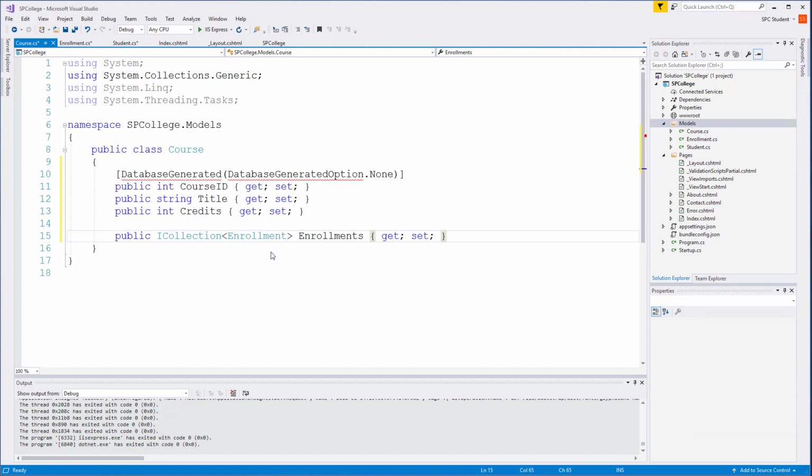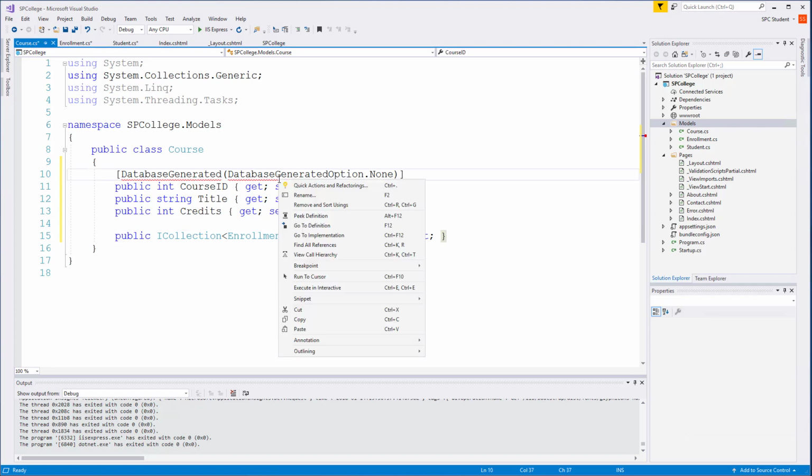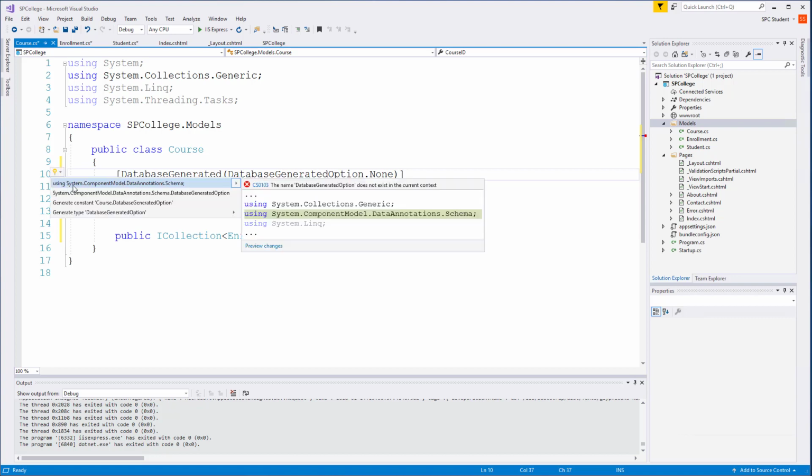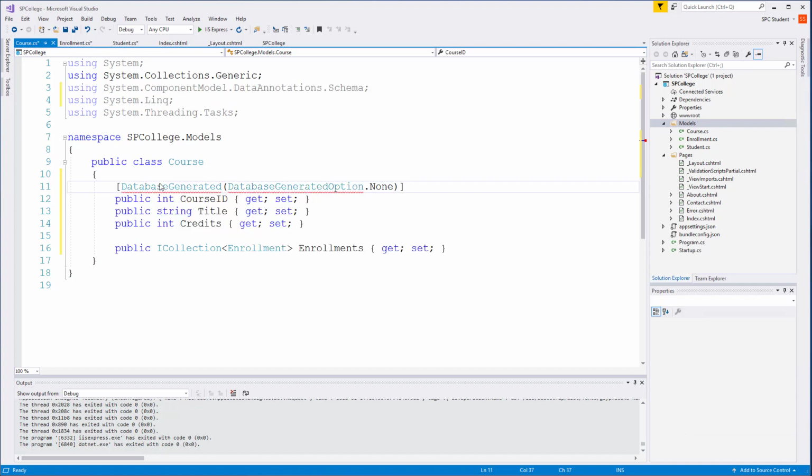In this case, we actually have students, many students, that may have enrollments of this particular course. So we're actually creating or instituting a collection, allowing this particular model to exist in many different enrollments in terms of relationship. Also, you'll notice that we have a red squiggly under here. Let me see if I can actually add it. Quick actions. And then I can go ahead and add the library necessary to support this particular call. And notice that it goes away and it adds the data annotations schema here at the top.